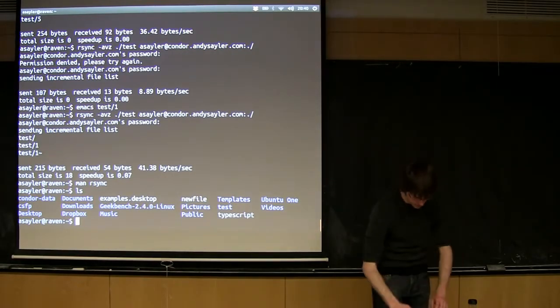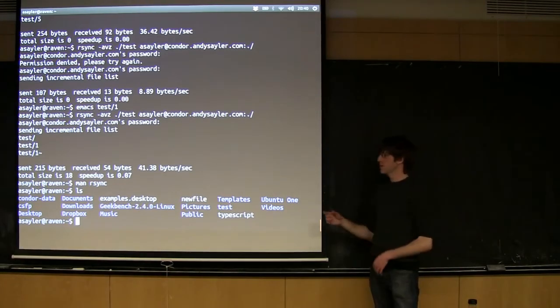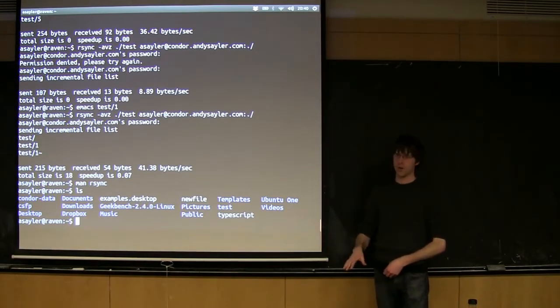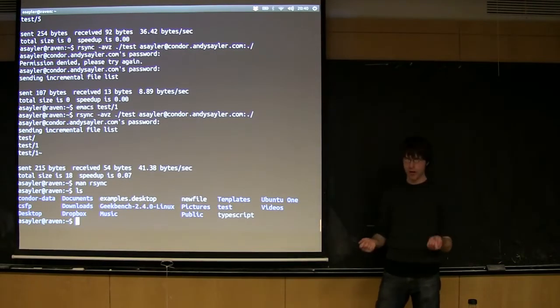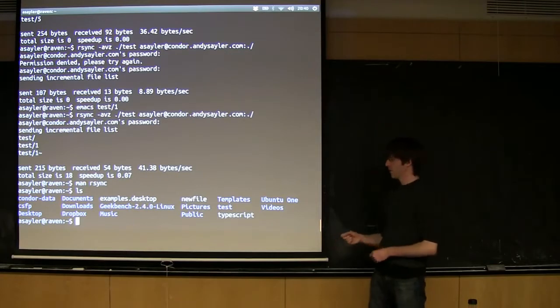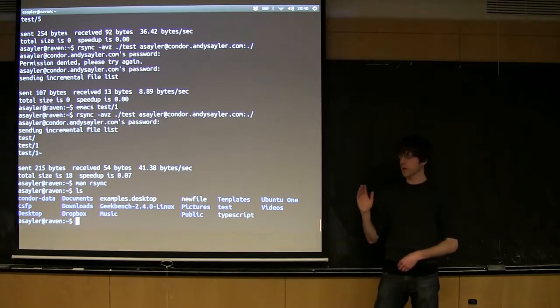So let's go ahead and set that up now. The first thing you have to do if you want to start using keys with these remote systems is you have to generate a key pair on your local machine. The way SSH keys work is there's two. There's what we call a private key and a public key. If you want to know all the details of this, it's called public key infrastructure. You can look it up on Wikipedia.